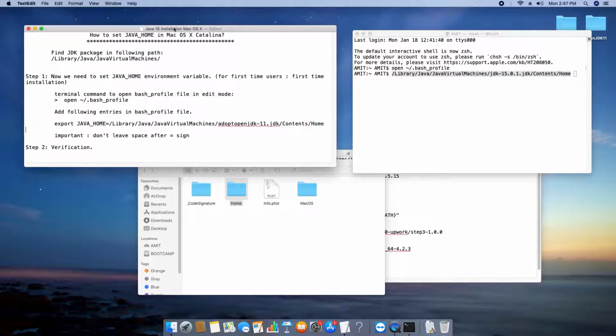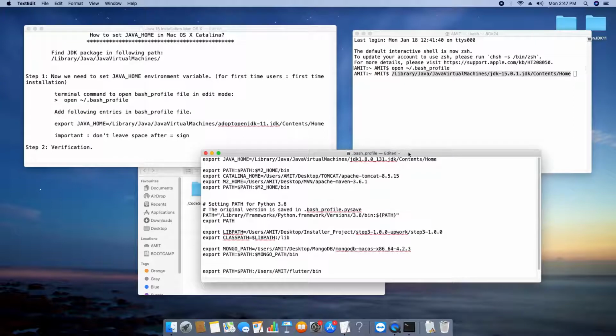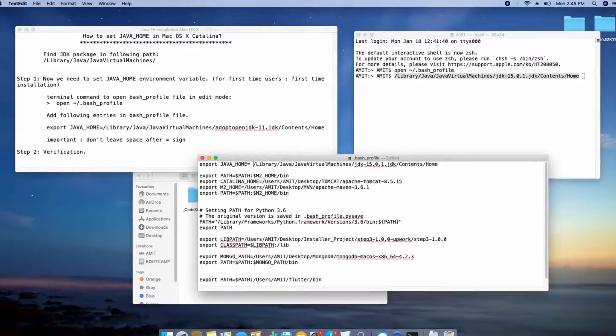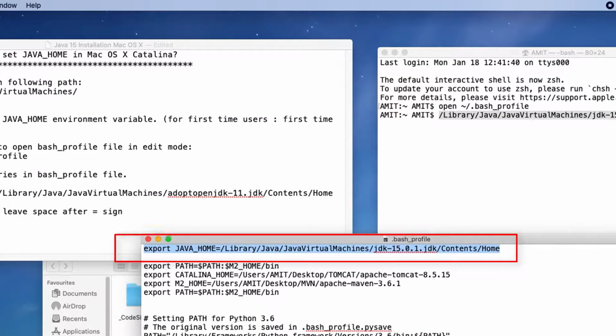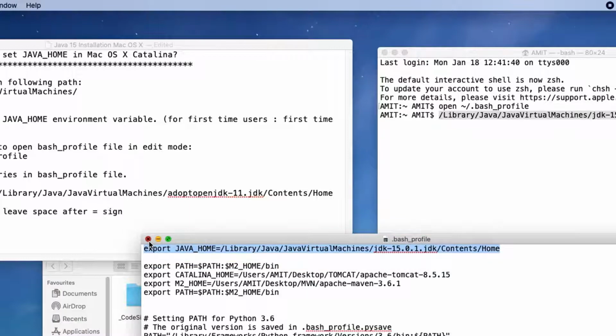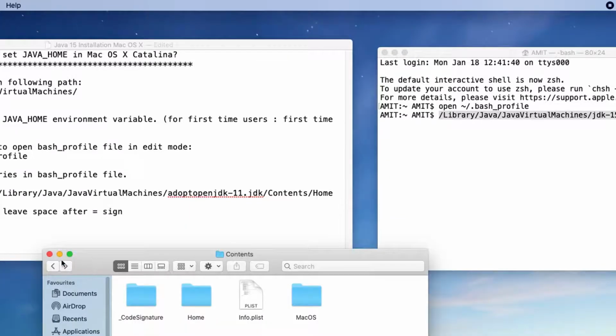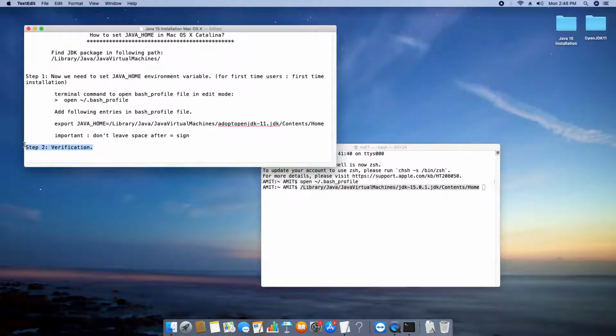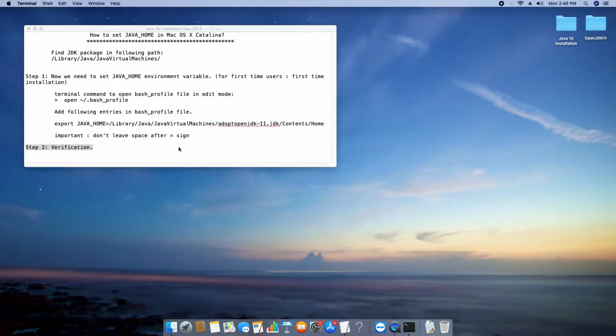and go back to the bash_profile file, and after the equal sign put this path, and the path will become like this: export JAVA_HOME= and the path of the JDK up to Home. So this is the right way. Just save this file and close it. So guys, everything is ready. Now the final step is verification. We have to check if everything is set up properly or not.